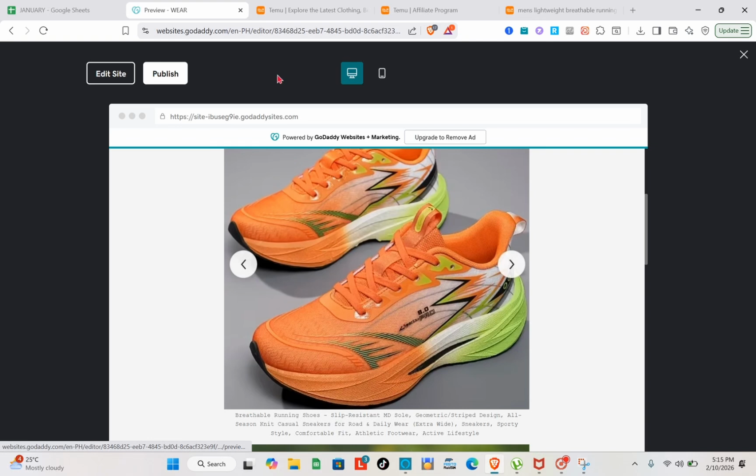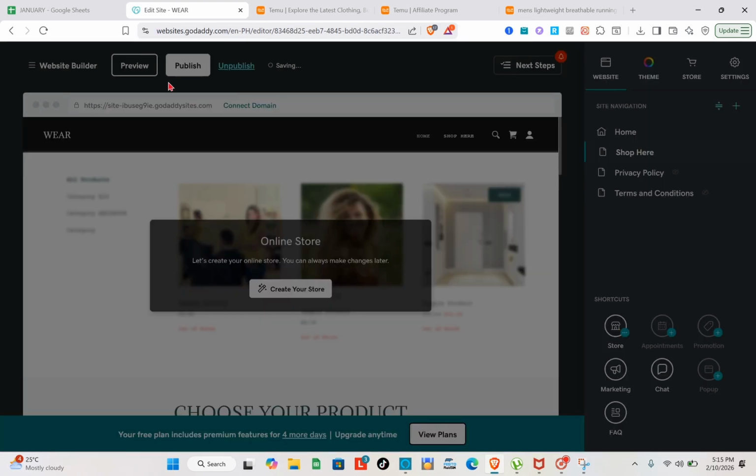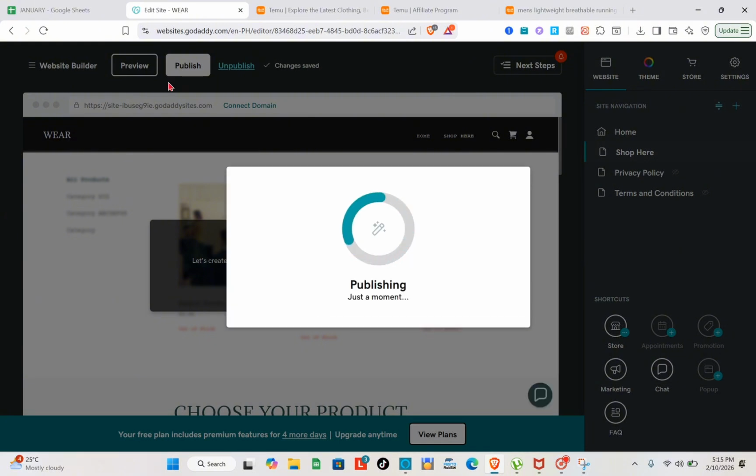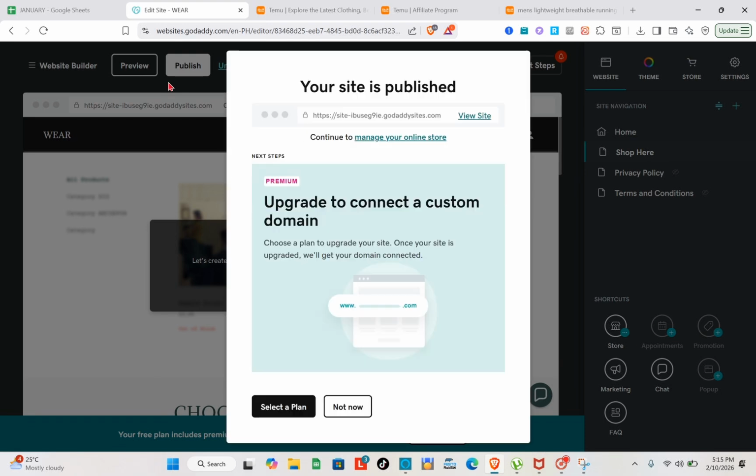Okay, so it depends on what kind of platform you use for your affiliate account. So if you have an Amazon SiteStripe, Shopee, or any kind of e-commerce platform, then you're good to go as long as you are using your own affiliate link.